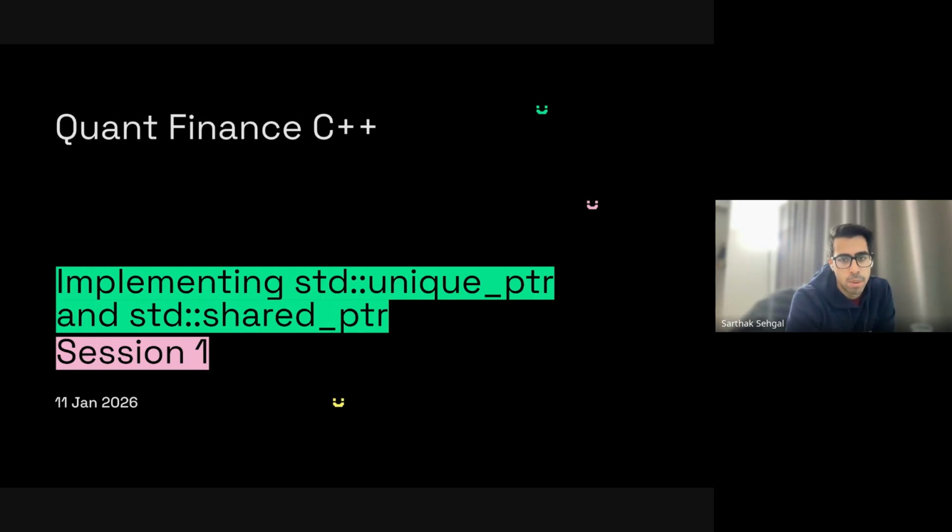So this session is going to be about implementing unique pointer and shared pointer-like containers in modern C++. I'll first talk a bit about the community and myself, and then we'll dive right into it. I'll talk a bit about why we need smart pointers, but I expect basic knowledge of C++ and smart pointers for this session. And as I mentioned, there's going to be a lot of coding. So just feel free to ask any questions while we do that. So let's just get started.